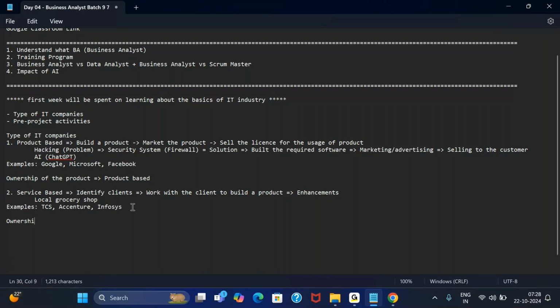In case of service-based companies, the ownership of the product lies with the client themselves. Okay, so we are building a product for the client, so we are just helping them build the product. Once the product is built, the copyrights or the ownership, everything is with the client.